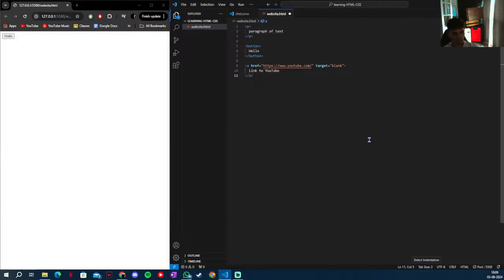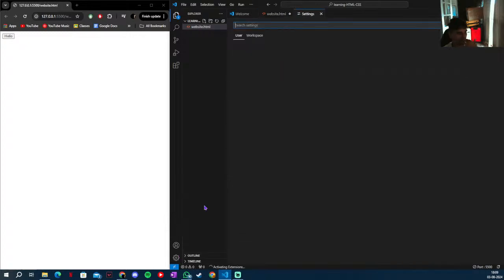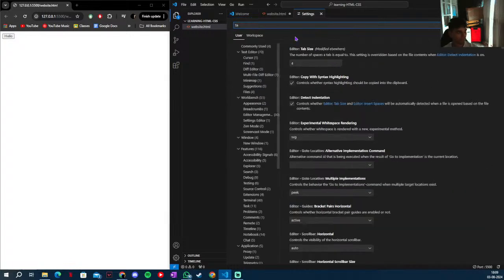Now that only affects it for the current file. We can change it for every file going forward by going to the bottom left here and clicking this icon and then going into Settings. And in here we're going to search for tab size. And we're going to scroll down and we'll change the tab size from 4 to 2.